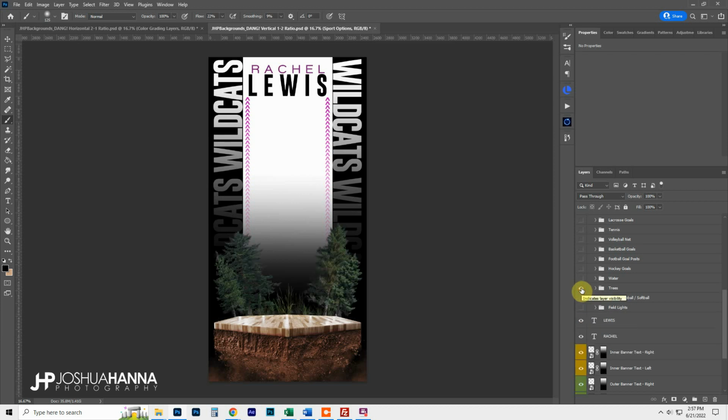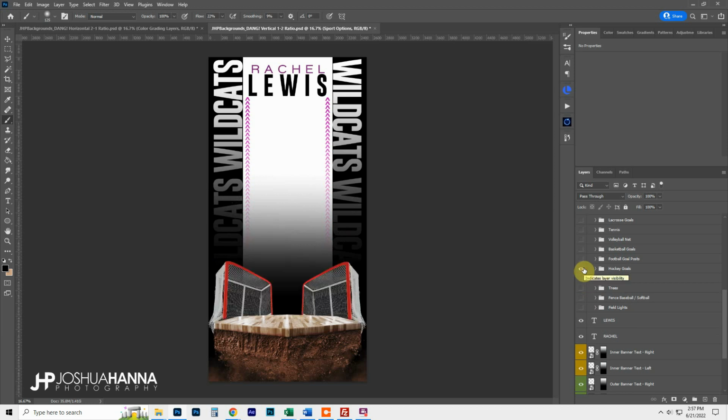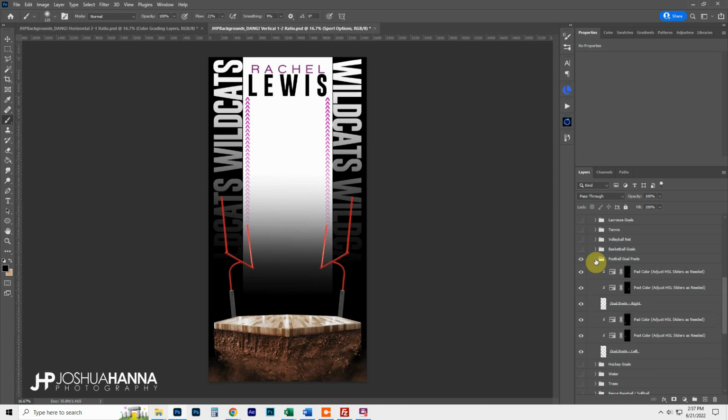There's trees here, which is good for cross country. Here's your water splashes here for swim. Hockey goals. And again, these are all separated in here so they could be moved around, resized, however you want to customize those. We got some football goals with the goalpost. So any of these that have like pads and things on them, there's going to be some color change options.